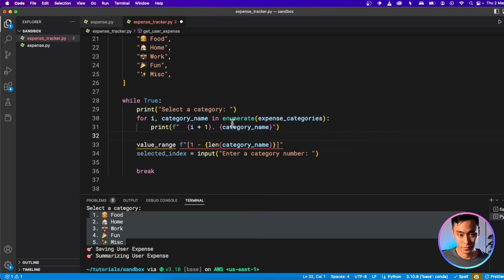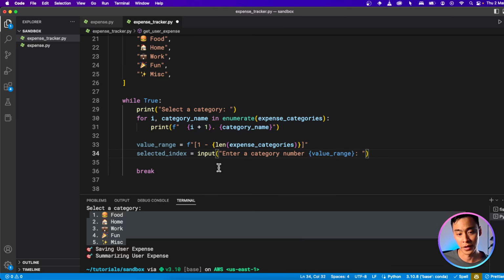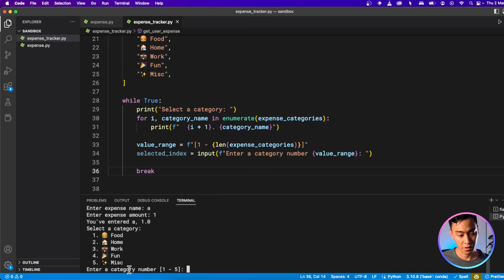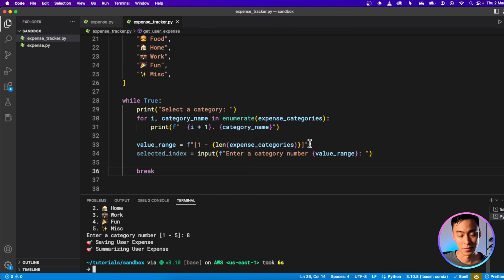Oh, not this one, sorry. It will be the list. So now I have this value range string, which is going to be 1 to 5. And I want to show this alongside my prompt. So let's just sneak that in there. And then we'll have to turn this into an f-string as well. Okay, let's take a break and test this. So expense name and amount, and then here we go. Enter a category number 1 to 5. And right now we enter anything, it doesn't matter. Nothing happens.